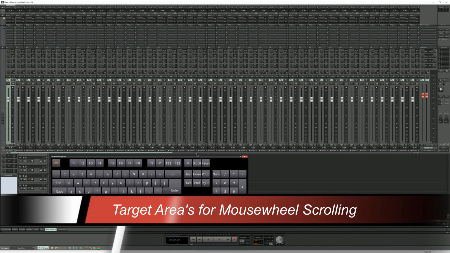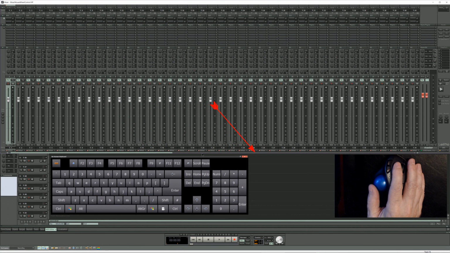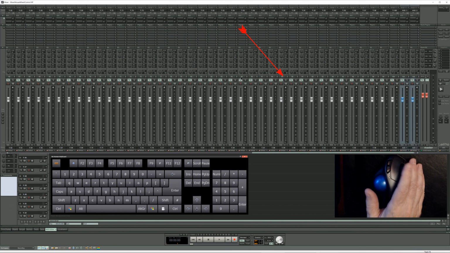There are a total of 5 target areas when mouse wheel scrolling in the mixer. Here on the scroll bar at the bottom, you can also place the mouse cursor over the track name area. Also above the fader on the number header. Also the track names at the top. Plus this very thin strip above the outputs. So these are the 5 target areas for horizontal scrolling using the mouse wheel.